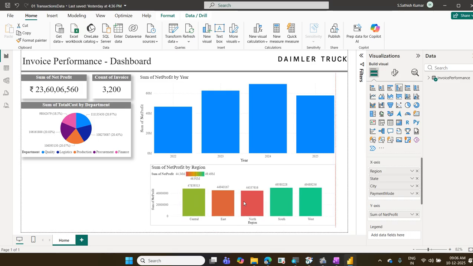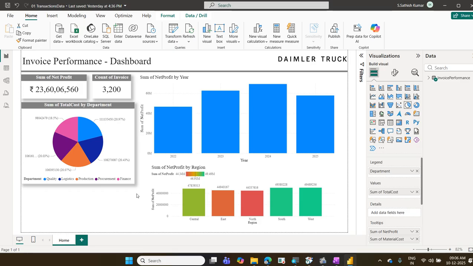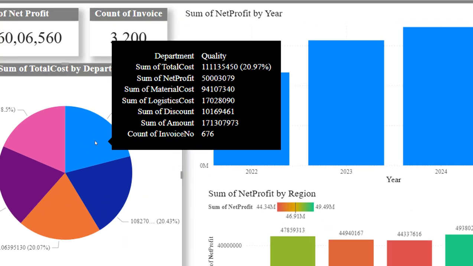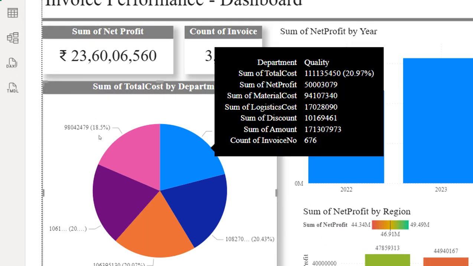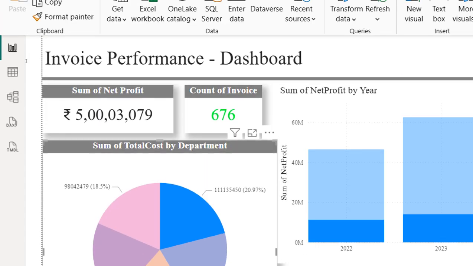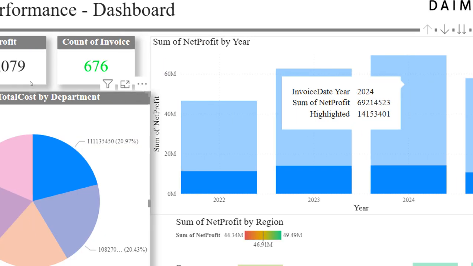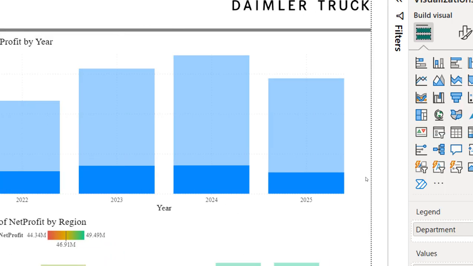So what's happening is, I think we discussed this yesterday, but I don't know whether you have noticed it. I go to this pie chart and select a department. Suppose I select the quality department. The sum of net profit is filtering: this net profit belongs to the quality department, and this count of invoice number is for quality. But what is happening to the other charts? The card is filtering fine, but the other charts are highlighting, not filtering.